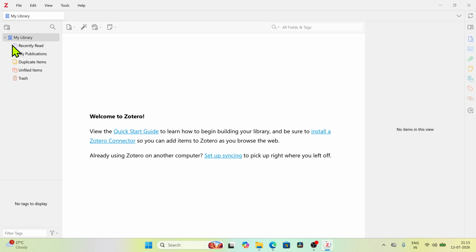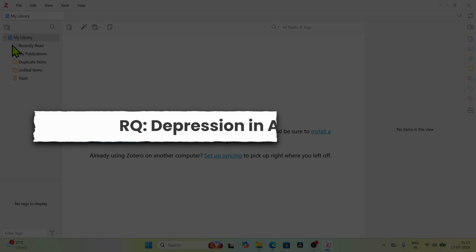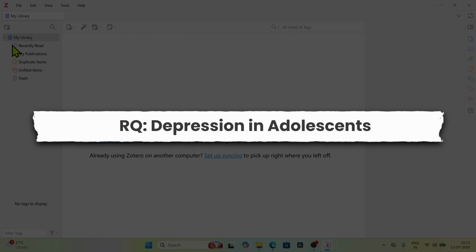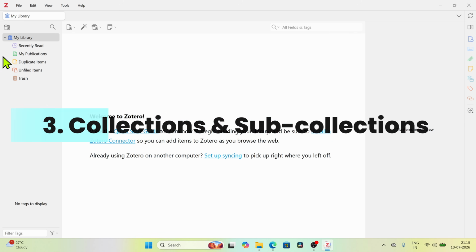So first thing first, what do we want to do? We want to decide on a research question or the area of research. For here, as an example, I have chosen depression in adolescents in India. Okay. So what I need first is a folder.